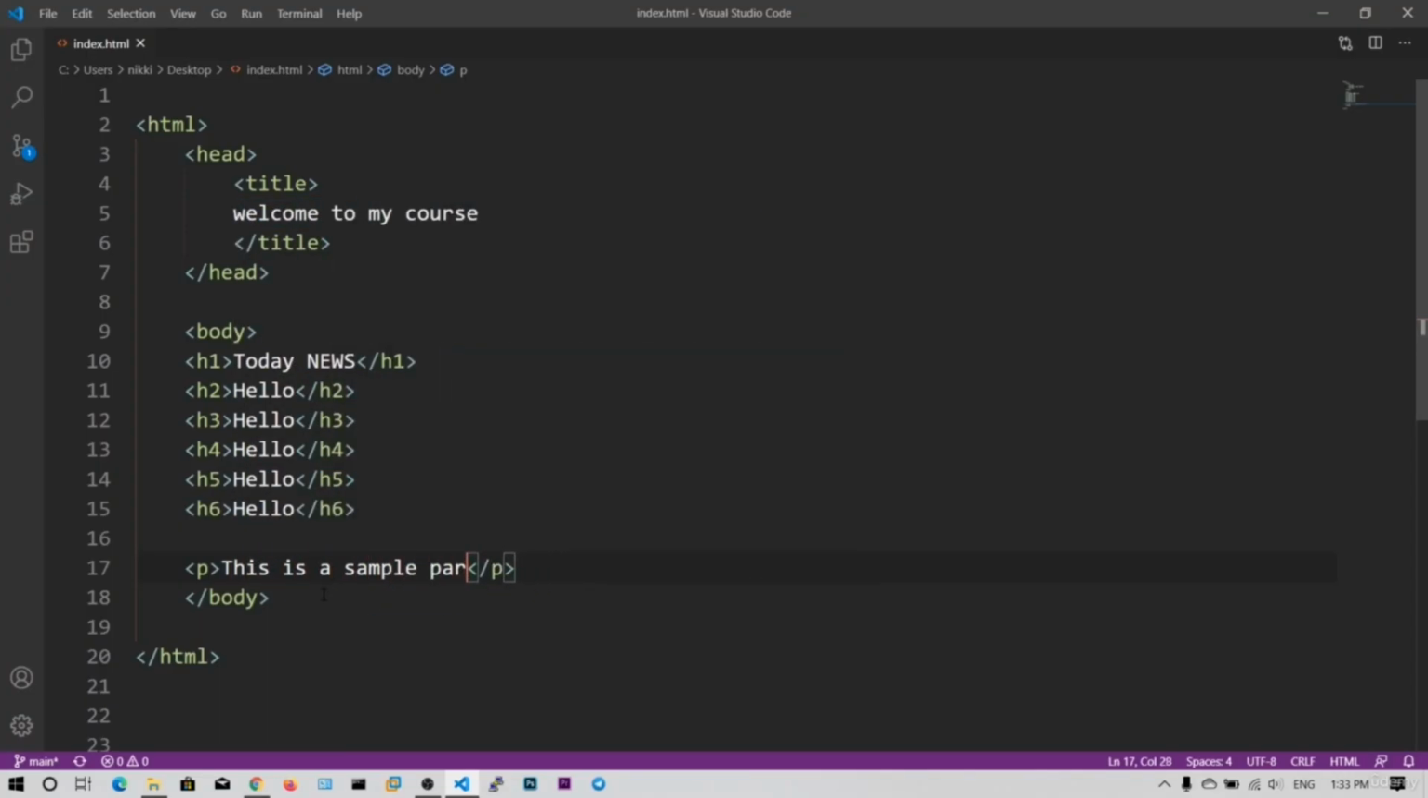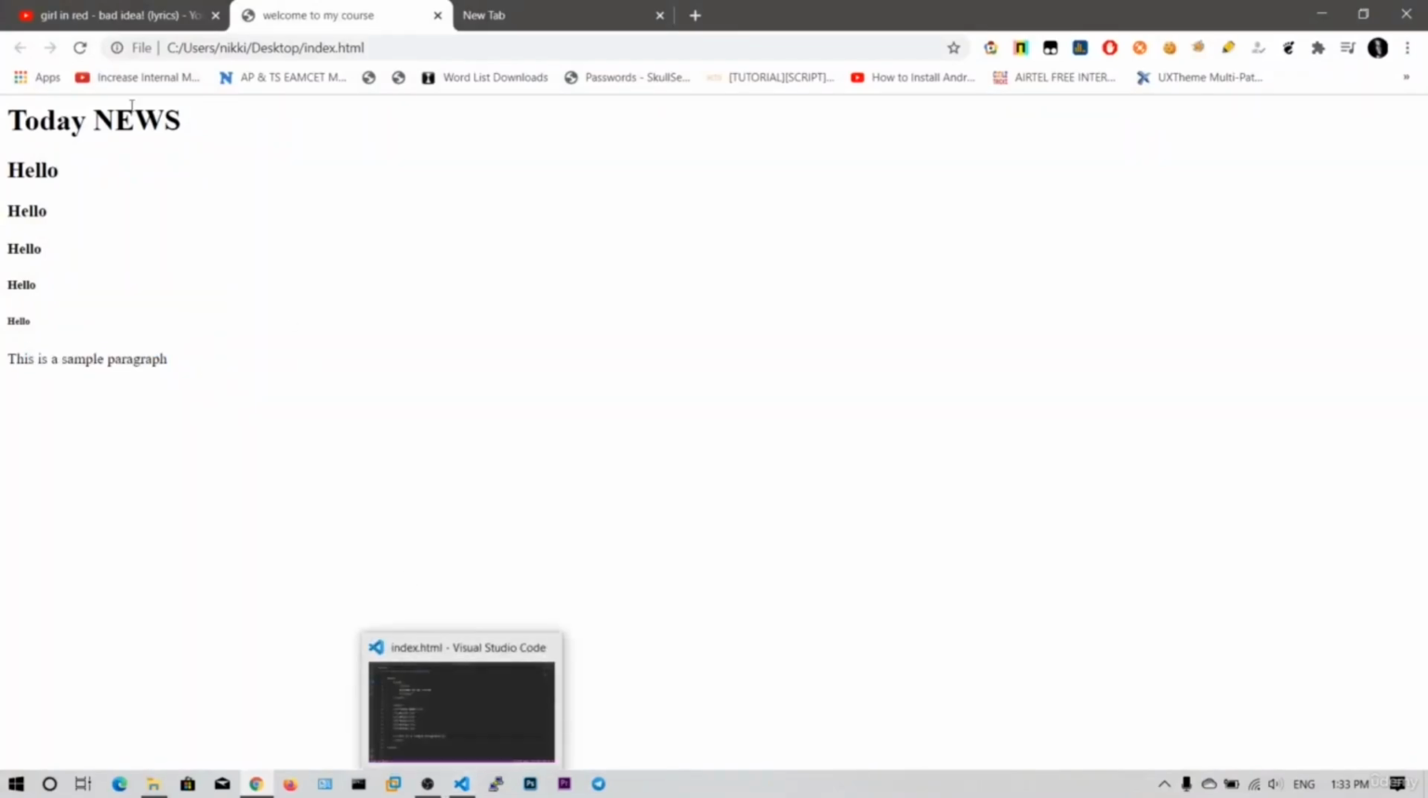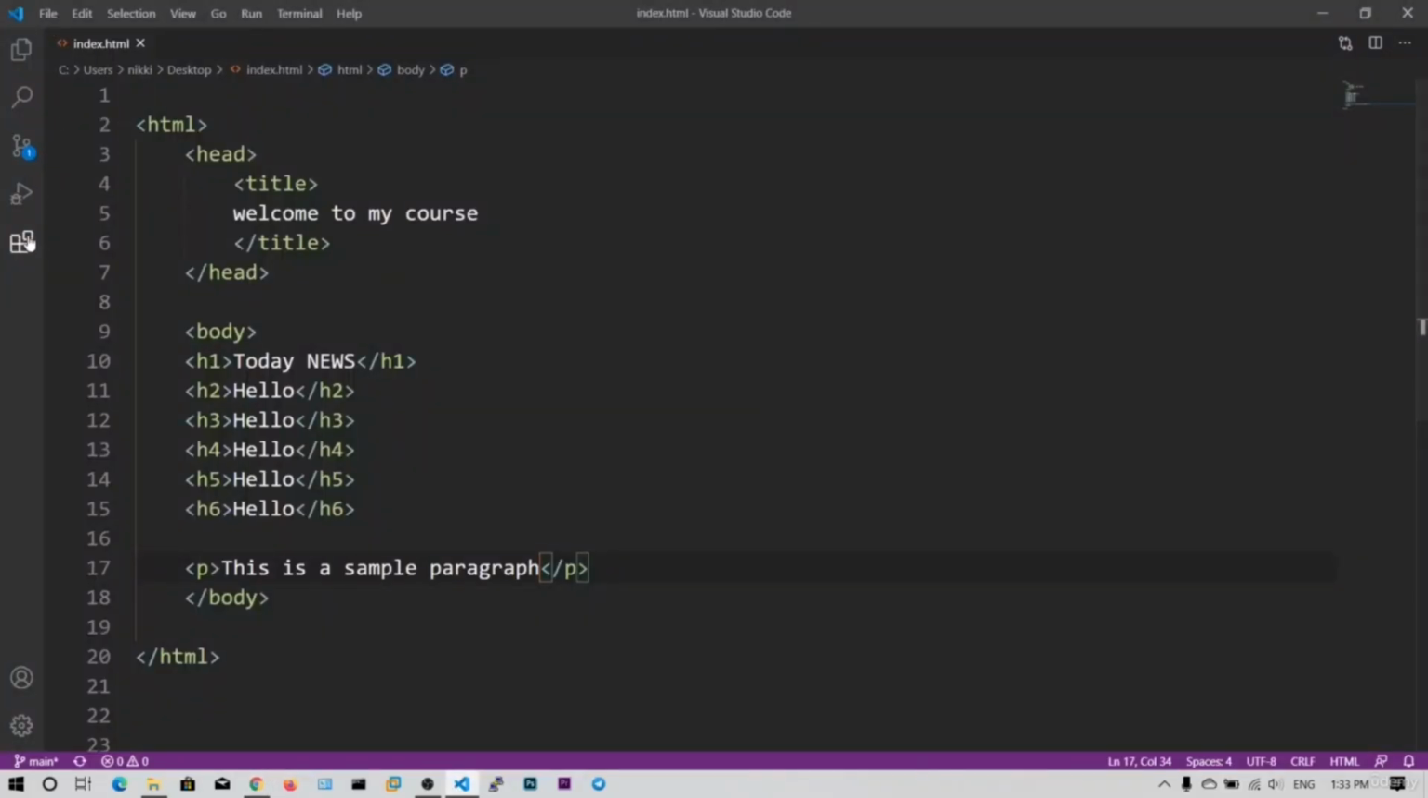So let's say this is a sample paragraph, and if I refresh this page, it says this is the sample paragraph. So every time you need to refresh this HTML page, but there is an extension called Live Server, but I just forgot the actual name.